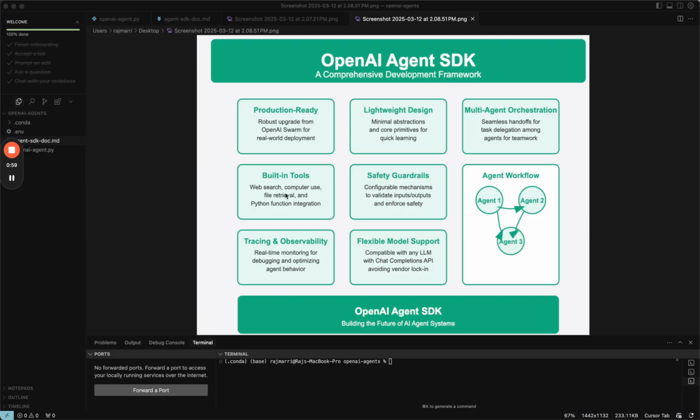They have also provided a lot of built-in tools, with computer use being one of them. I'm really excited about that feature. We should definitely try that, maybe in the next video. And they also have web research and file retrieval features too.